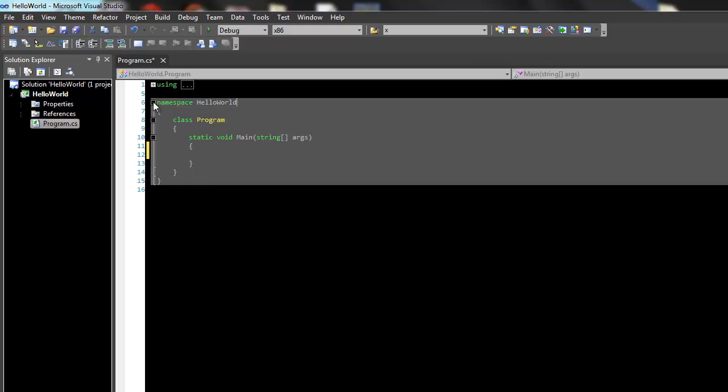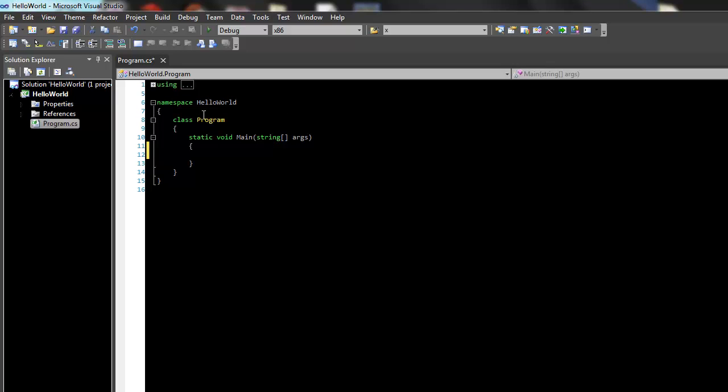Now the namespaces are basically just ways to organize your programs. Just kind of give them a label, your different classes and stuff. It just kind of gives them a label.